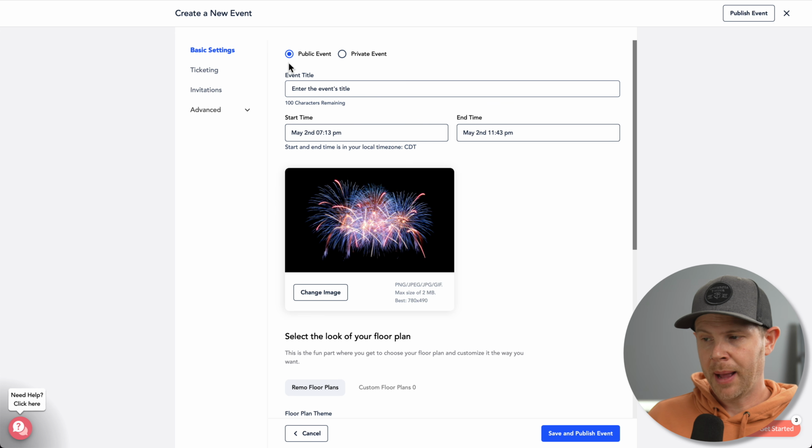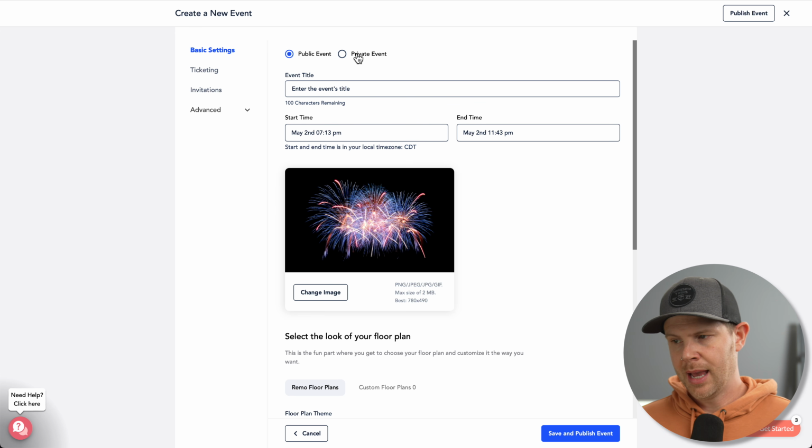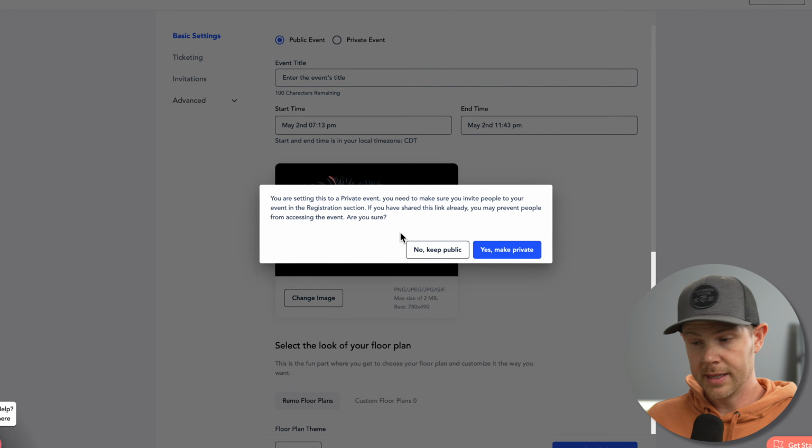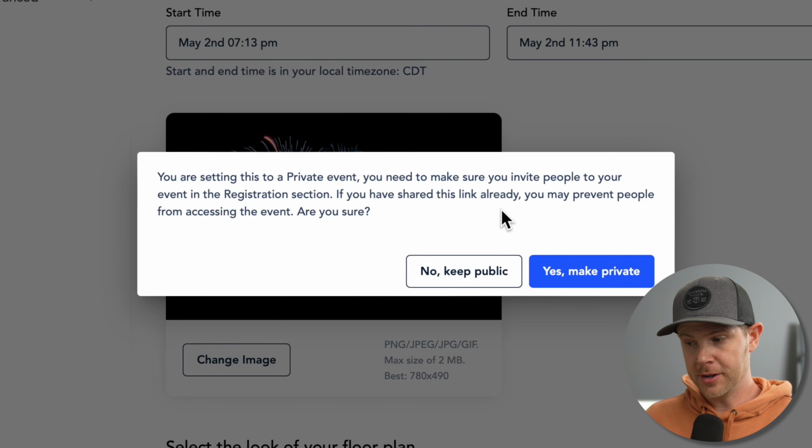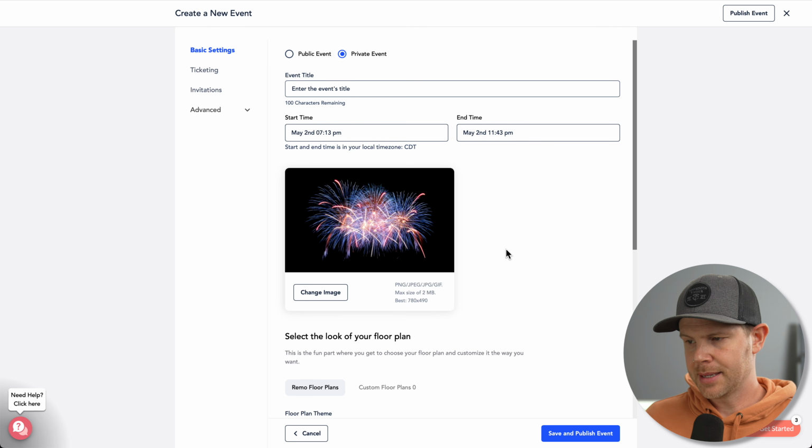We can choose between a public event and a private event. I'm going to do this private for now. And it's warning me that I need to make sure I share this invite with people in the event registration section. And if I've shared this link already, I may prevent people from accessing the event. All right, so I'm going to say yes, make private.